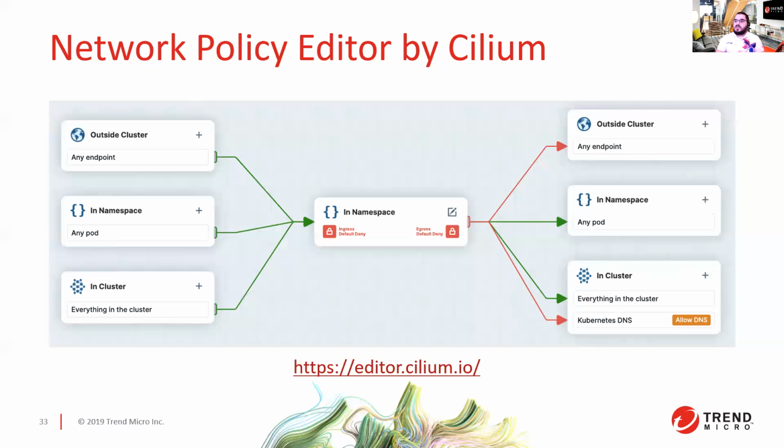Cilium, which is a CNI, a container network interface for Kubernetes, recently released a network policy editor. It's very nice because you can visualize who can access what on your cluster, and it already gives you the YAML file for the configuration that you set there for your network policy. So that's nice to check out. The link is there in the slides.